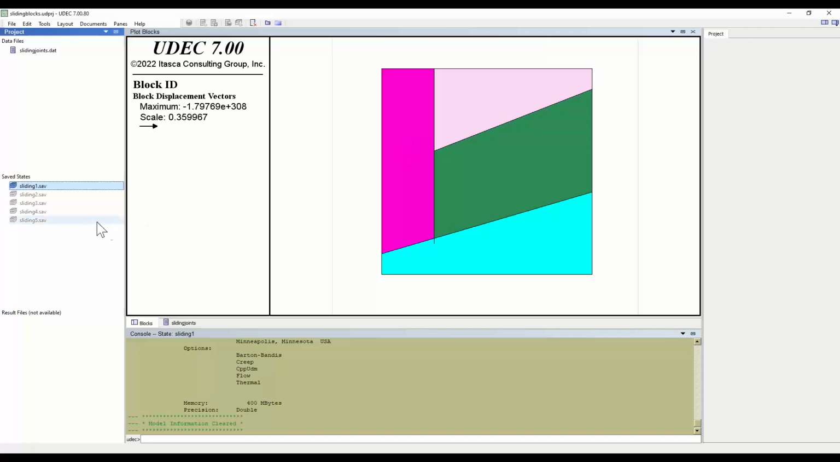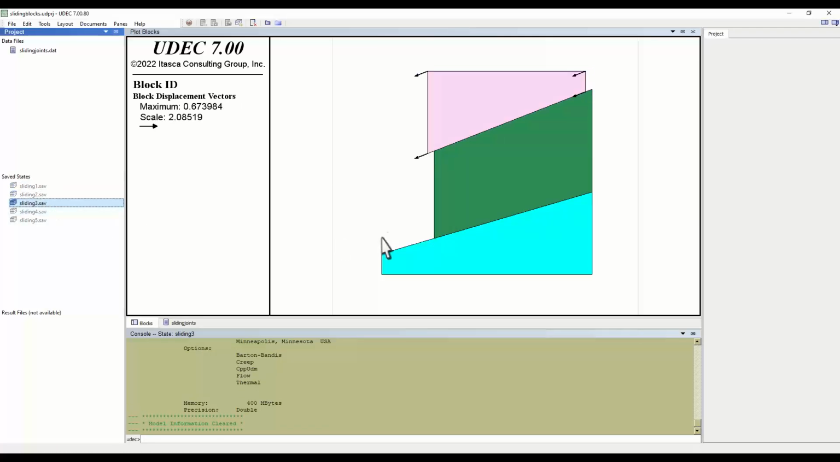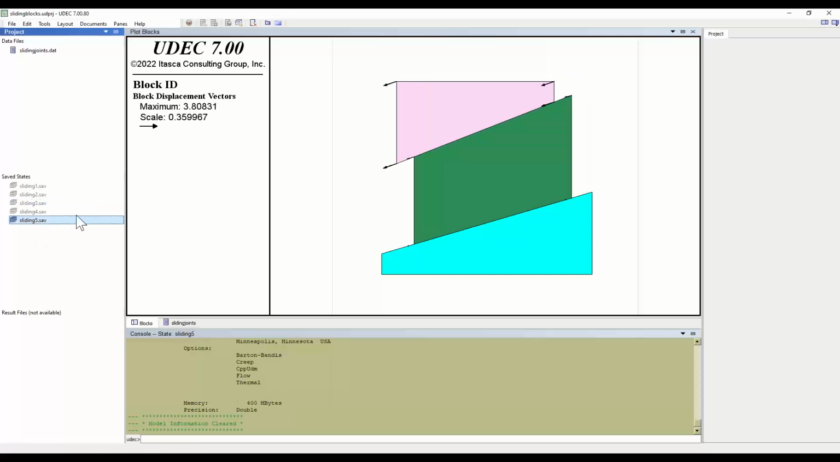So if you recall, state 1 was just getting to the initial equilibrium. State 2 was getting to the initial equilibrium. State 3 was with the high friction, so only the top block was sliding. And then the 5th one was the lower friction with all the blocks sliding. So you can see how easy it is to just cycle through these different save states by double-clicking on them and looking at the plots. And that is the end of this tutorial.